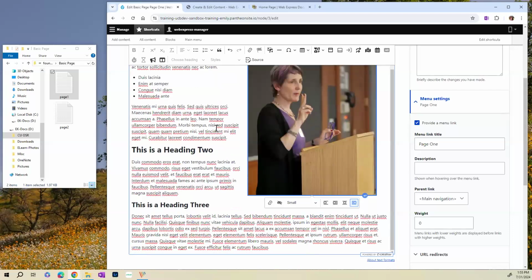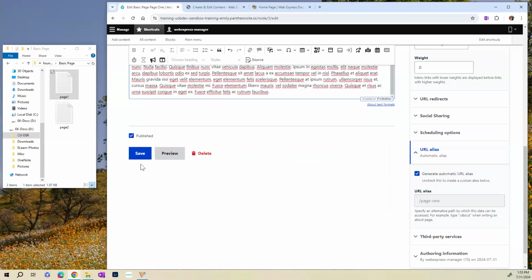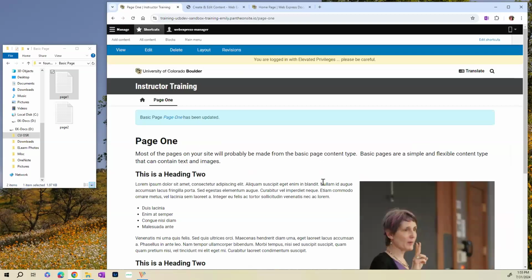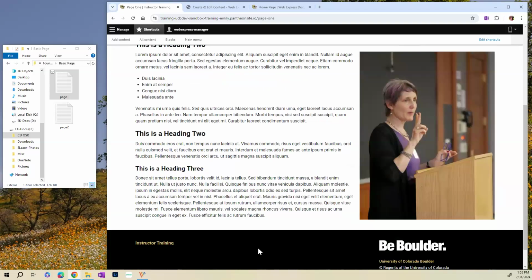So once you've configured your image, just scroll down and click Save. And so now we have our image in there.